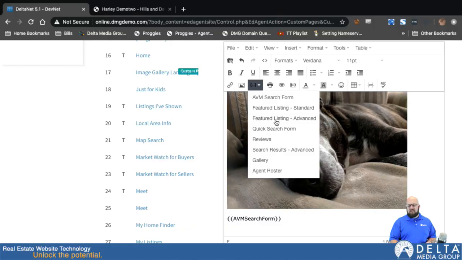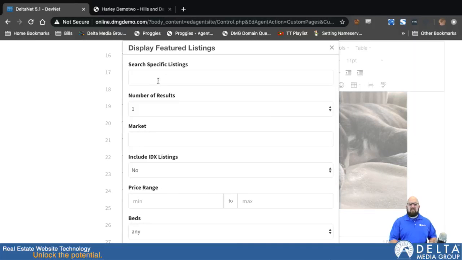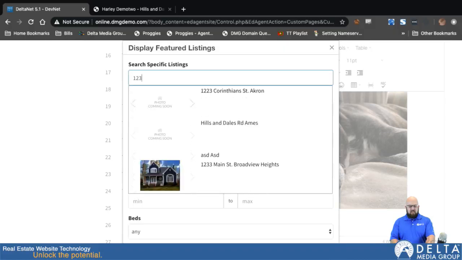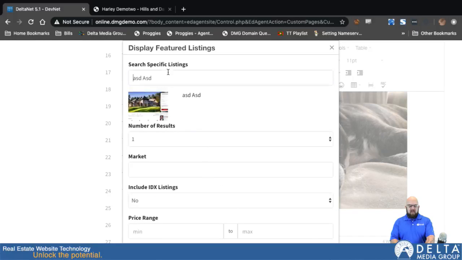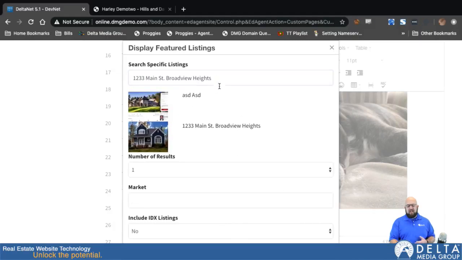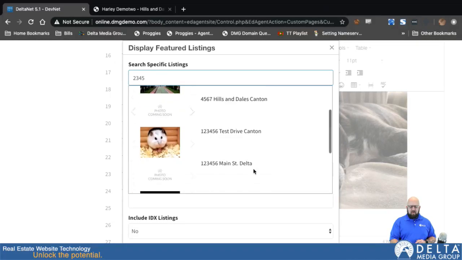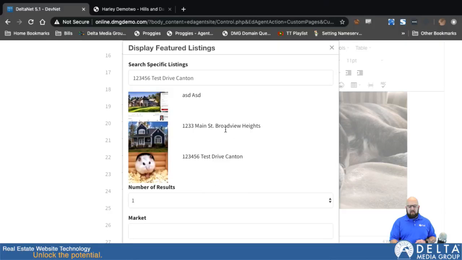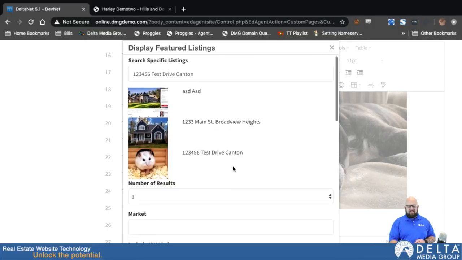Or I can go with advanced featured listing, and it'll actually let me define what I want to show in that featured listing section. So I can put in specific MLS IDs or addresses and have it load them up for me. If I delete that and type in something else, it'll add to that. So that added in the second one, and now if I clear that field out and put in another MLS number or address, oh, there we go, a gerbil, let's go with that one. And you can see I just click on them from that drop down menu and it throws them up in here.